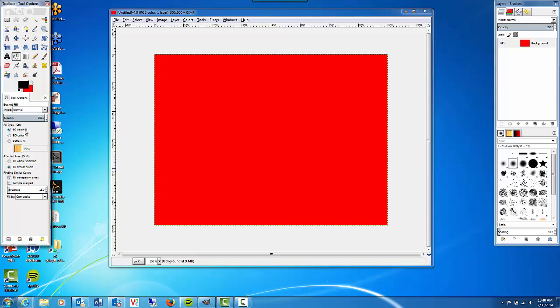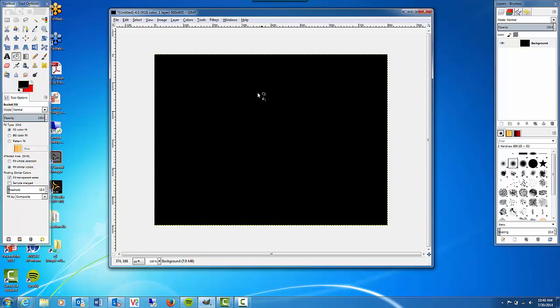Right now we're going to go ahead and use the foreground color fill, which is this box right here. The background is the red color box underneath the black. So I can actually use the black, and if I want to use the black, I just go ahead and click my paint bucket on the document and it changes the document to black.